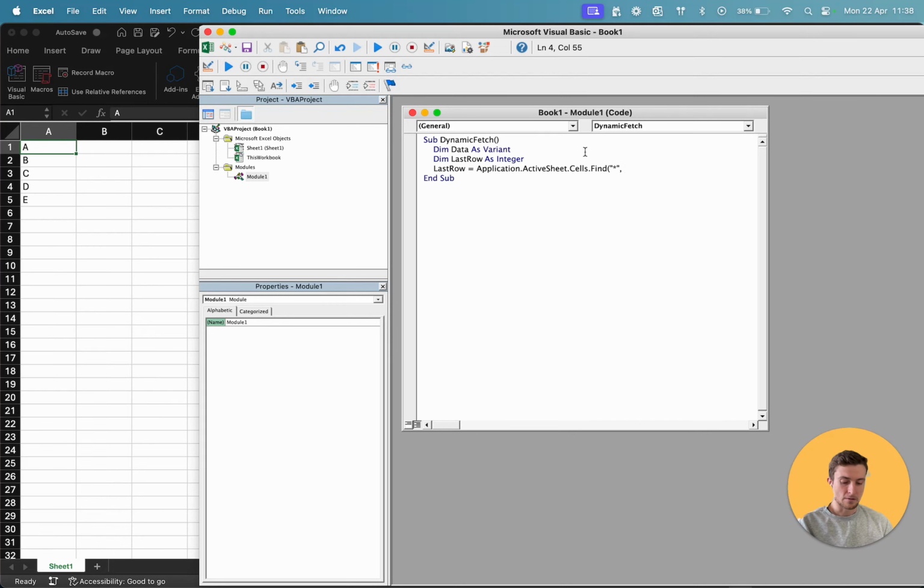The second bit, we're going to define what we call the search order. This is going to be a special keyword in the find function. And then to give it its value, it's colon equals xlByRows. That means we're searching row by row to find any character that we're looking for. And then to find the last row, we're going to give it another keyword called SearchDirection. And again, it's colon equals to signify the value that we're going to give SearchDirection. And this time we're going to say xlPrevious.